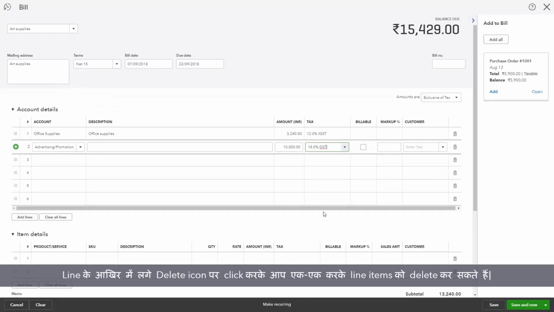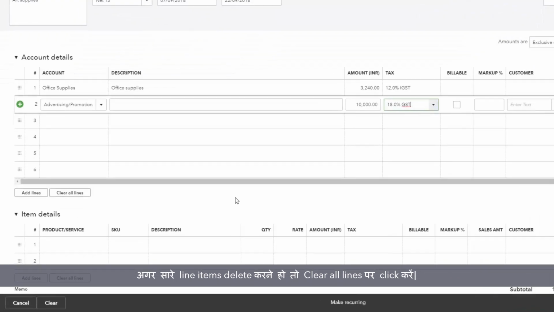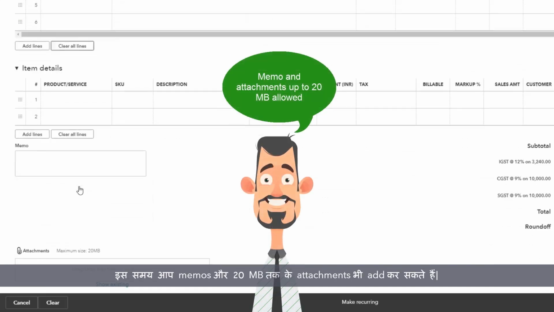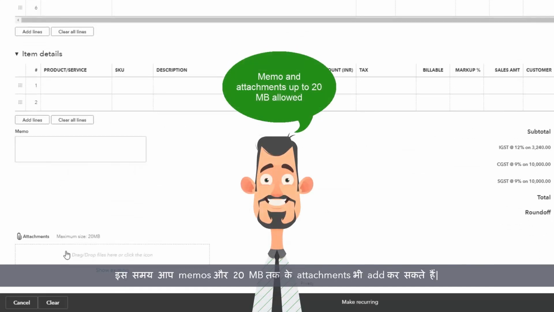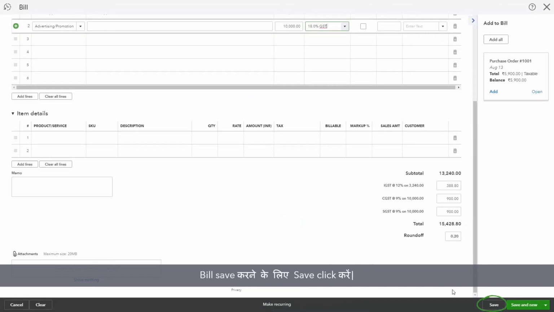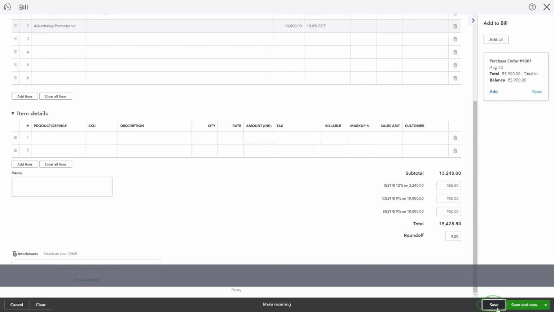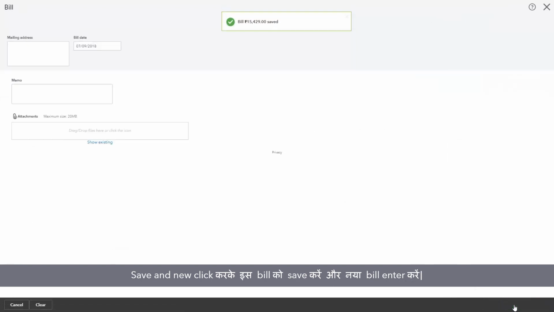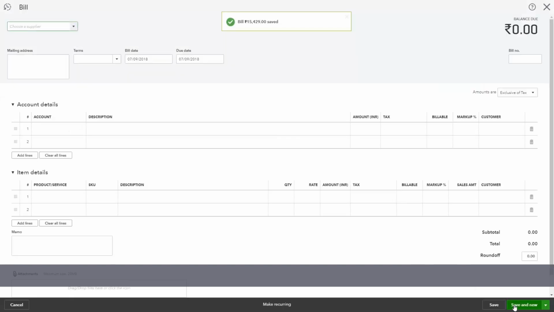Line items can be individually deleted by clicking the Delete icon at the end of the line. If all the line items have to be deleted, click Clear All Lines. At this point, you can also add memos and attachments of up to 20 MB. Click Save to save the bill. Click Save and New to save this bill and enter a new bill.